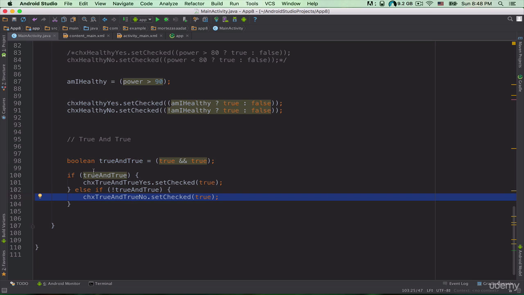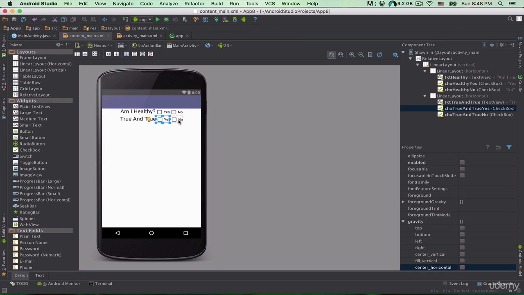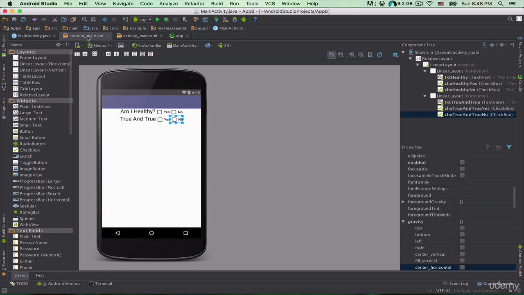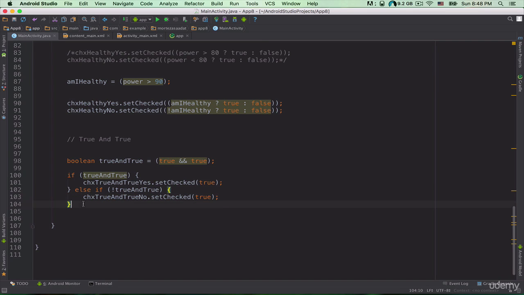And if the value of this trueAndTrue variable is false, it's going to check this No checkbox here, because we specified chxTrueAndTrueNo.SetChecked(true). So this true value means it's going to check this checkbox. Remember that I told you when this checkbox is checked, the value of this checkbox is true, and when this checkbox is unchecked, the value of this checkbox is false. Hopefully that makes sense.